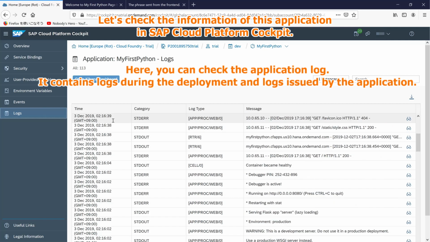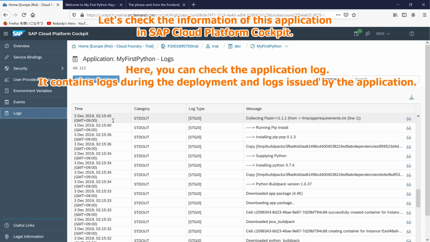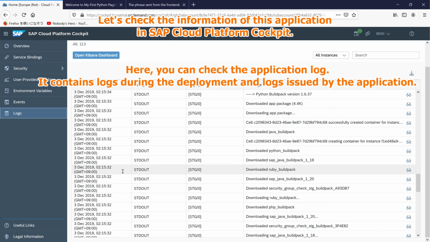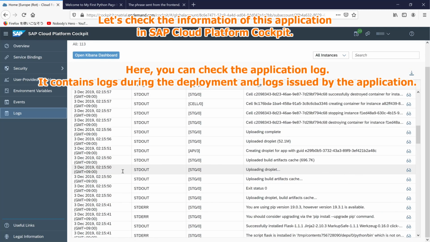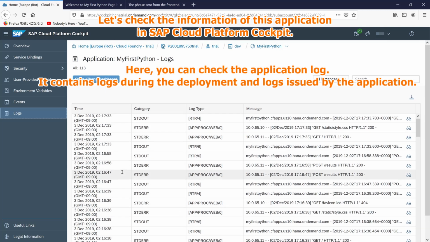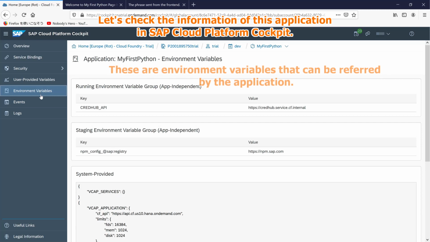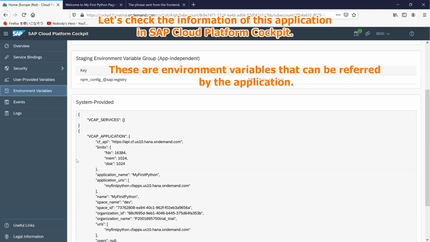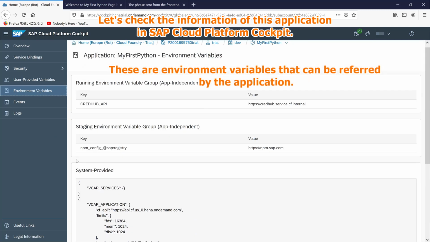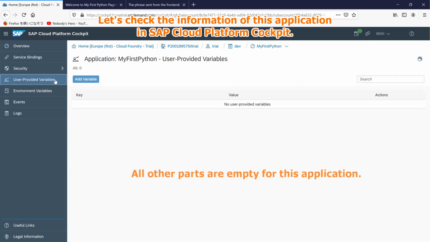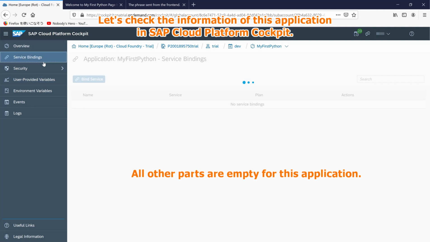Here, you can check the application log. It contains logs during the deployment and logs issued by the application. You can check the events of the application here. These are environment variables that can be referred to by the application. All other parts are empty for this application.